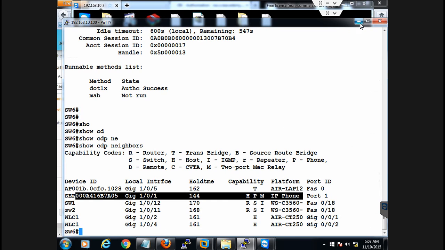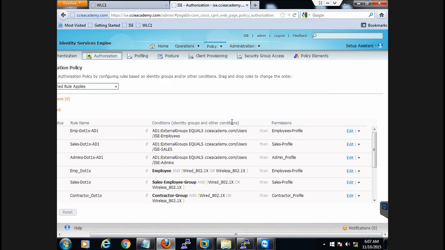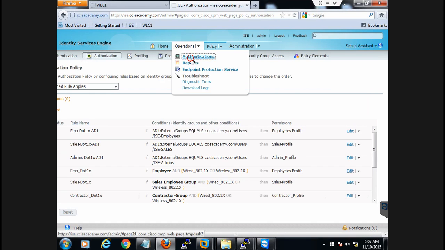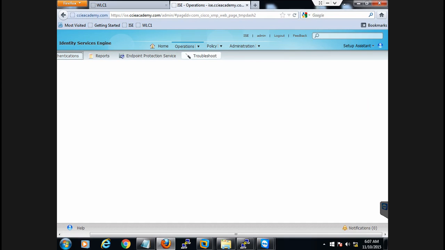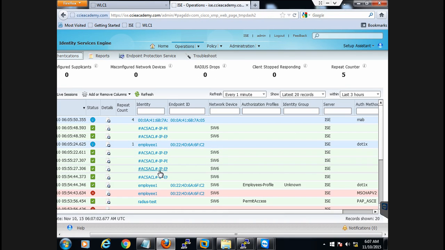You can check this same result on ISE by going to authentication. And if you check here, this is your phone. For the PC you see .1x, for the phone it is MAB. Do you guys get this?